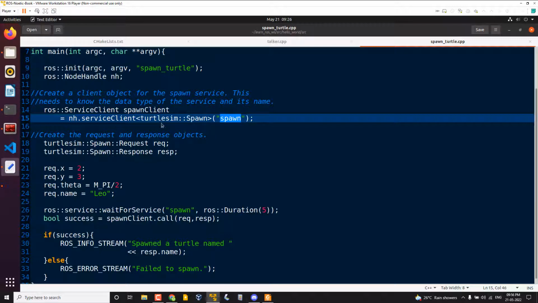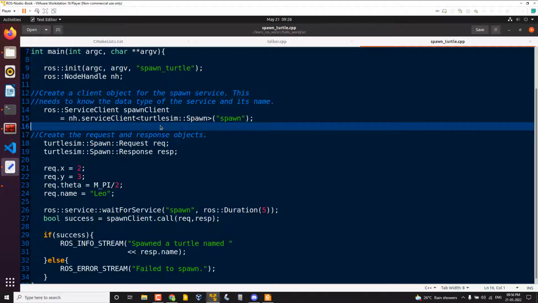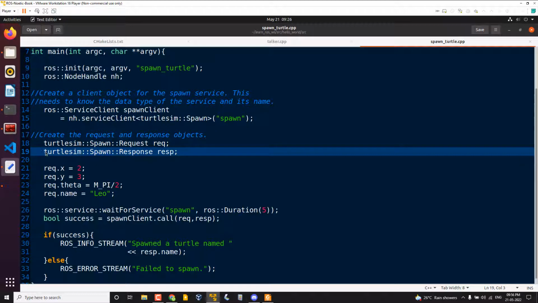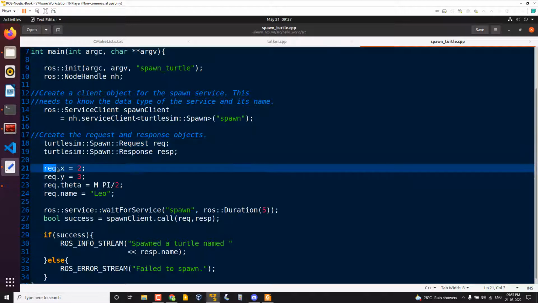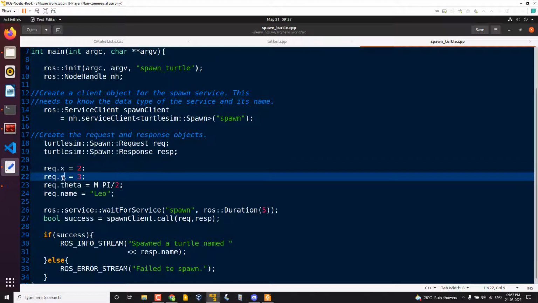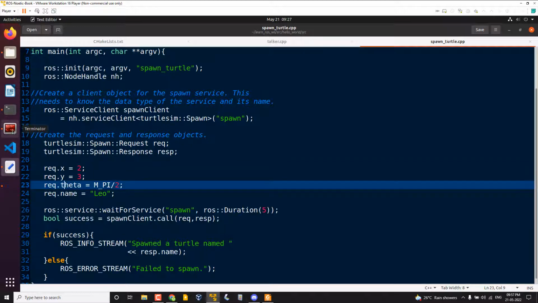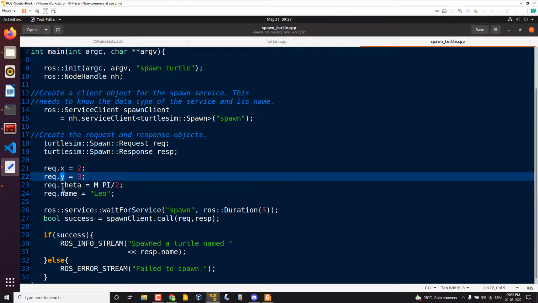In a service there are two parts: one is request and one is response. So we have to create objects for request and response. Response is what we are getting, request is what we are sending, and the request has to be populated with our request data. So req is the request object, and inside the request we have x, y, theta and name. We already have seen the service type. So we are populating the x value, y value, theta value, and the name.